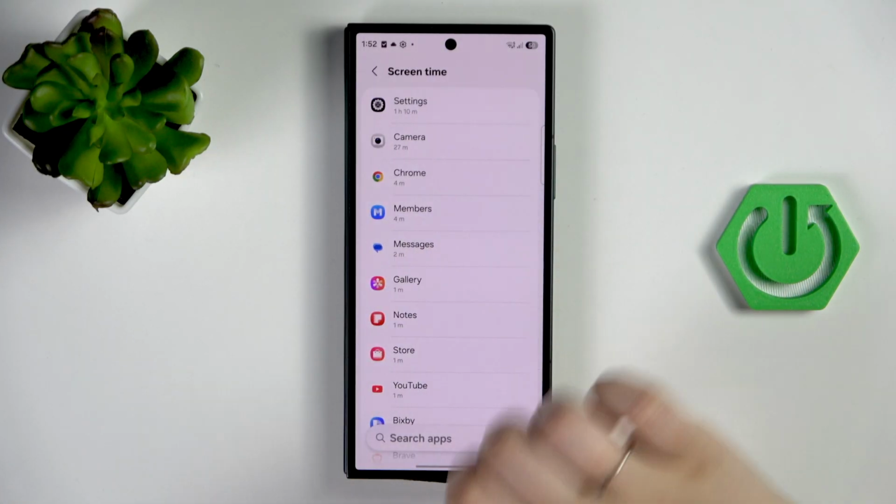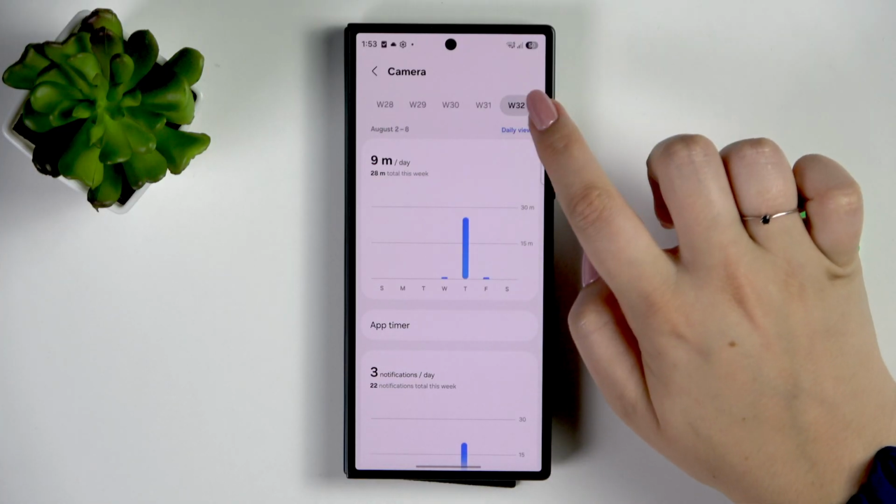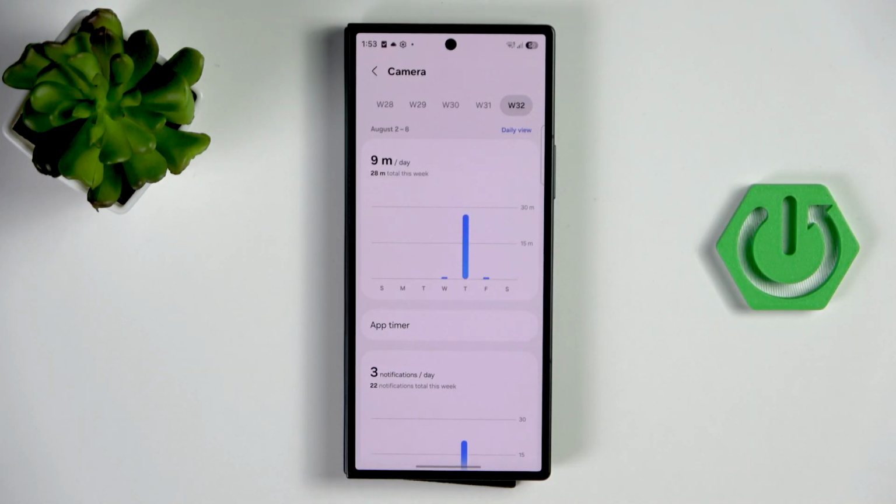You can of course, if you want, tap on the specific app, for example the camera, and you will be transferred to the dashboard, but this time it is tightly connected with this one app. So you've got the weekly and daily view. You can check how much time you're spending on this specific app and in which parts of the day.